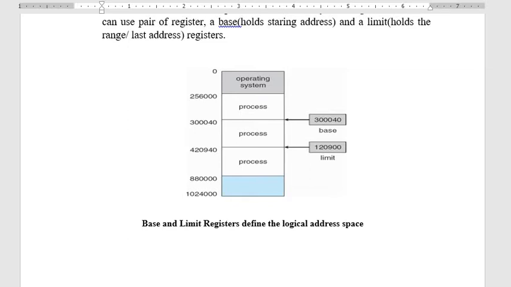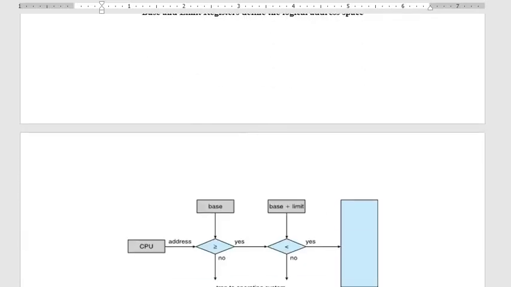So if a process makes an attempt to access any instructions from any other process, you can just trap to the operating system, saying that the process is going to access illegal memory locations that do not belong to this particular process's memory space. So that is what we achieve by having base and limit registers.